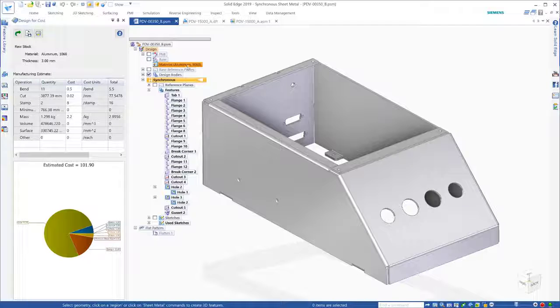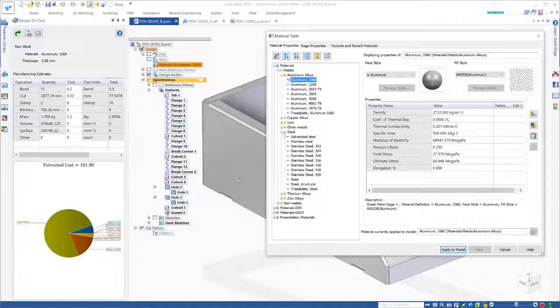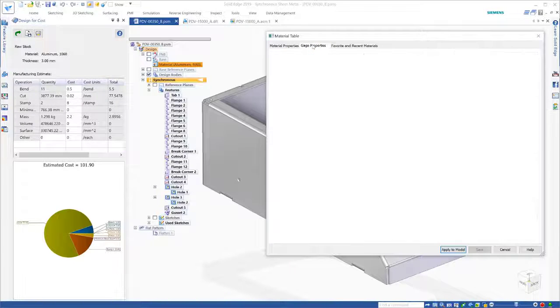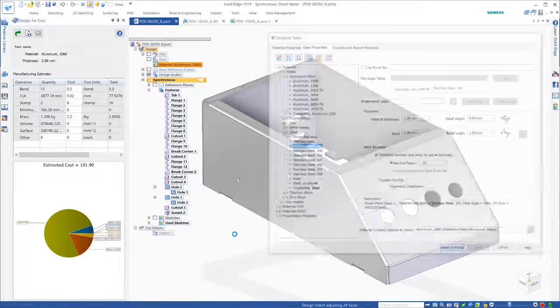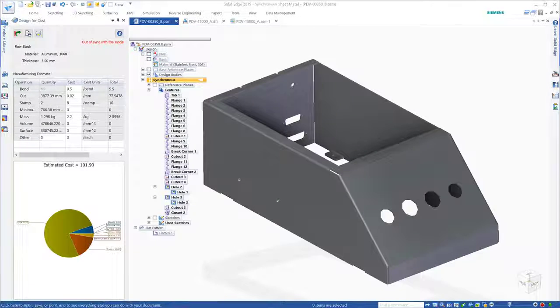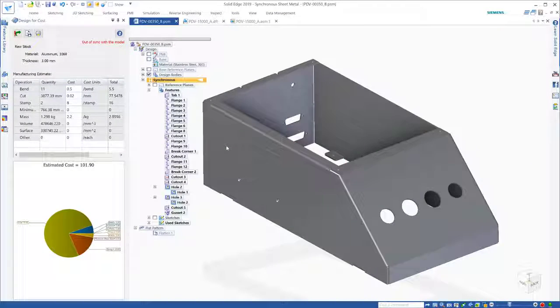Our initial electronics enclosure was designed with an aluminum alloy defined as the material. A new requirement has come in stating that based on usage and need for cleanliness, stainless steel must be used. Throughout our design changes, we'll use Solid Edge's new costing capabilities to keep track and ensure our costs don't exceed budget.